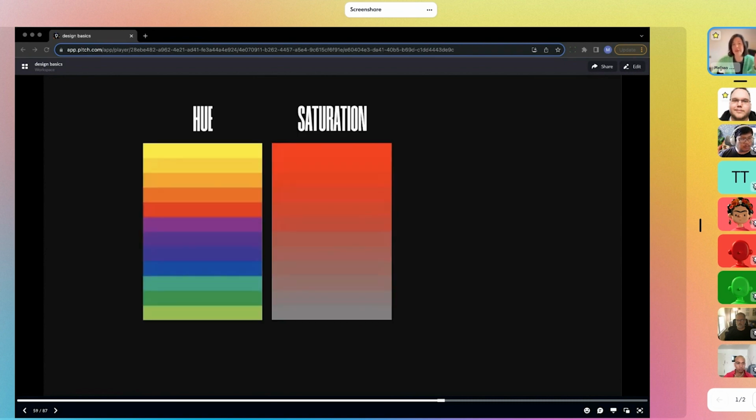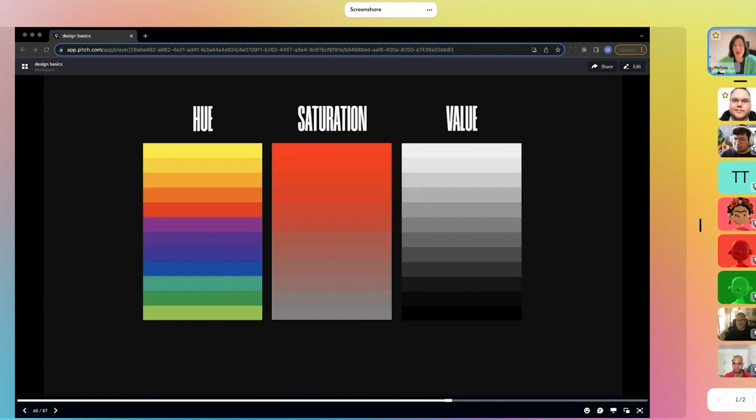Then we add into the mix the saturation. The saturation is going to allow us to play with each hue's vibrancy. So as you can see, we have the red as an example. The max saturation is going to be super bright, and then the lower saturation is going to be a gray, no color. And then lastly, we have value. So value is going to help us level that color into its lightest or darkest version.